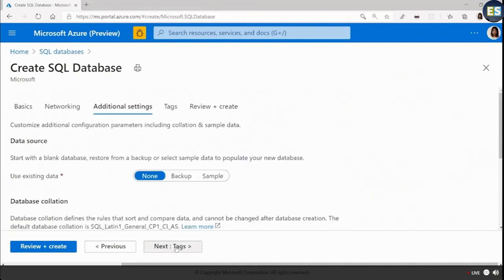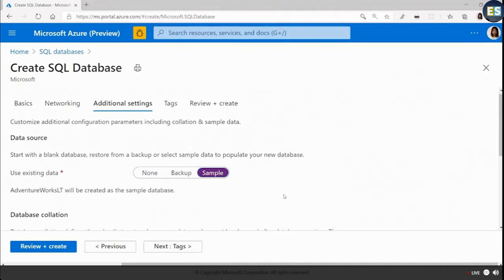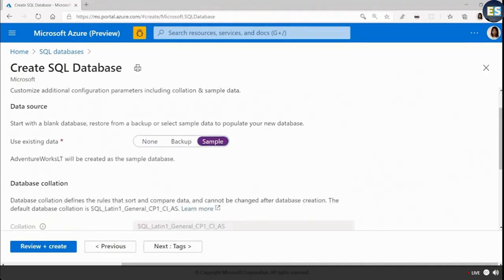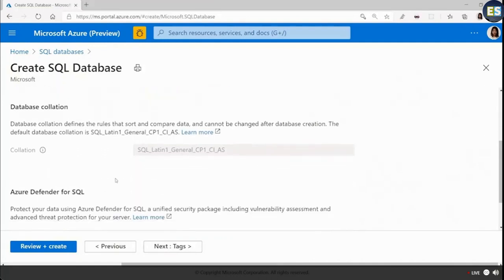Now, if we go to additional settings, this is where you can specify the data source. We can create a blank, brand new database, or we can restore an existing one from backup, or we can use some of the sample data that Microsoft Azure SQL database provides to populate our new database. So I'm going to select the sample one. And the sample database is going to populate data from the AdventureWorksLT database.